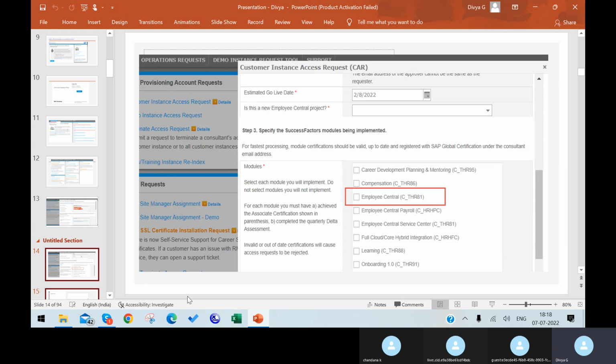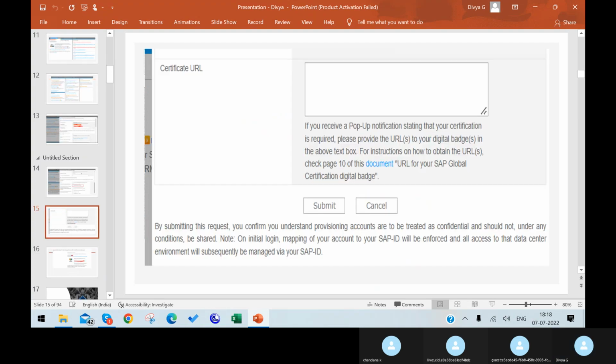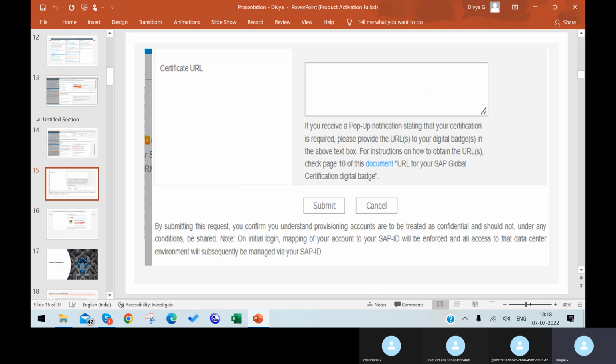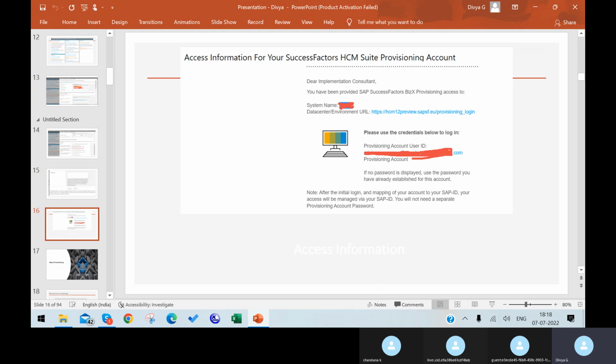Then we need to select the module we are requesting, because they cannot buy entire modules, only the modules they require, and only for those will they purchase a license. We can select n number of modules together. Here we are selecting Employee Central. Then we need to give our certificate URL here, which we get from Credly. We need to log in, give our URL here, and submit. Then only we'll get this provisioning access.